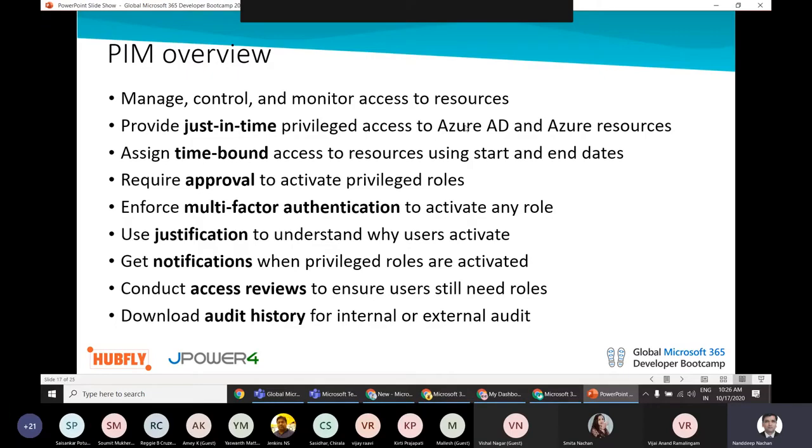So PIM just provides you just-in-time privileged access to Azure AD and all of the resources across Azure and Microsoft 365. And again, it is time-bound, so that while giving that PIM privilege, the administrator can specify that time bound. Once that time bound is over, you will not be able to perform those privileged tasks. Next thing is that it always requires approval to activate those privileged roles.